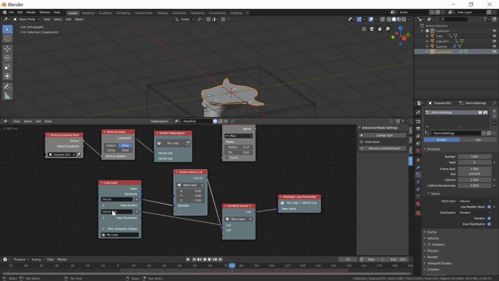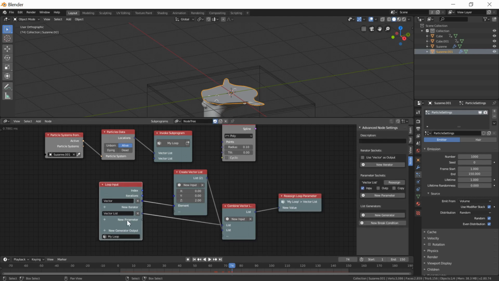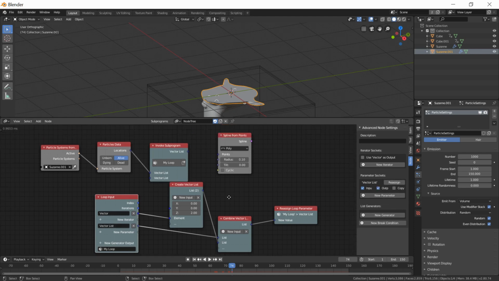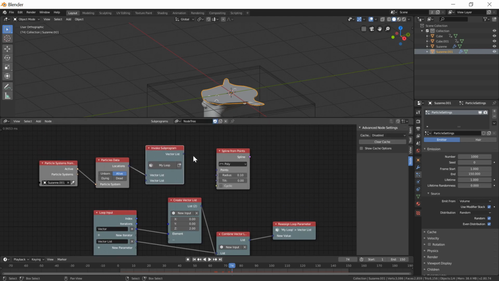So we're basically adding all of the laser beams to this list, and then when we're done, we also want this vector list parameter here to be an output of our subprogram. So here we have all of the laser beams, and we create a poly spline from it.